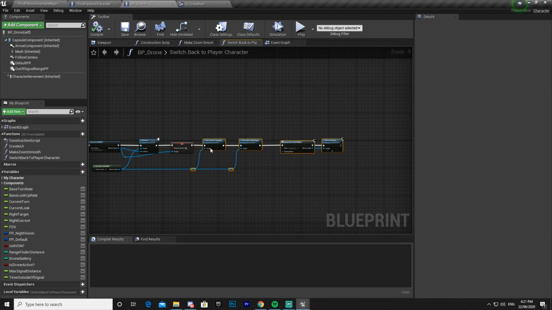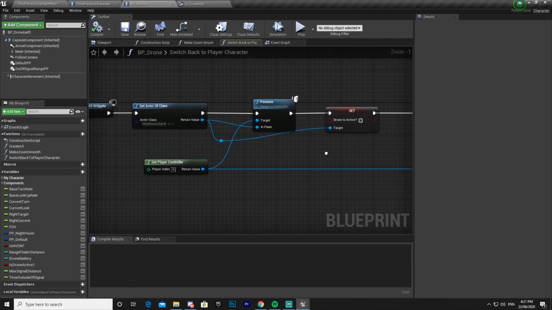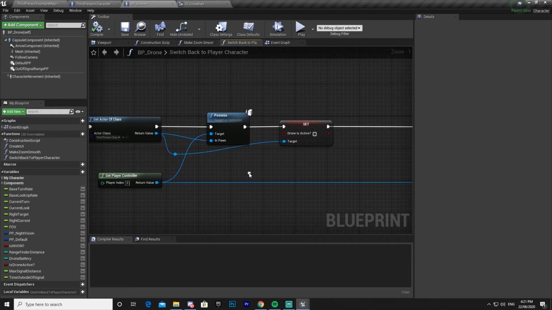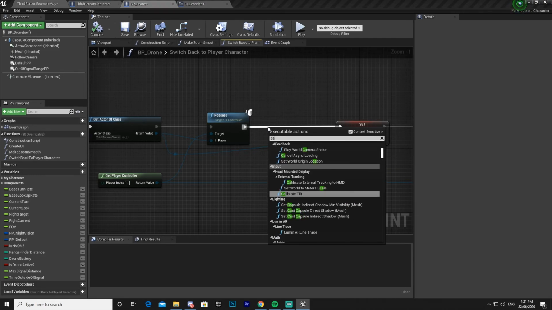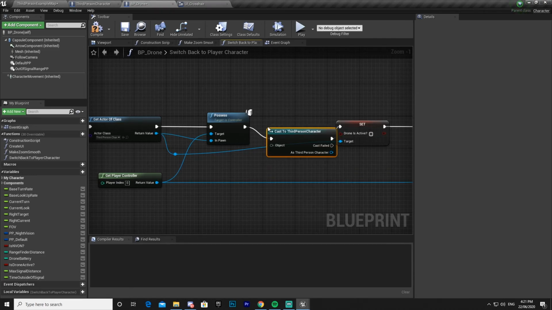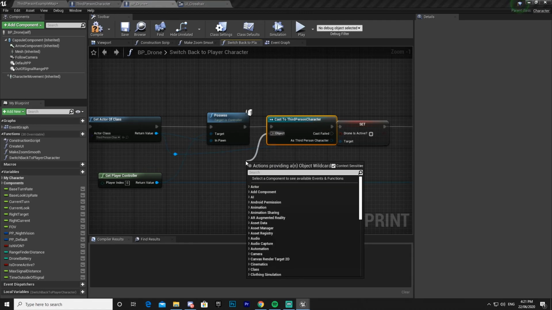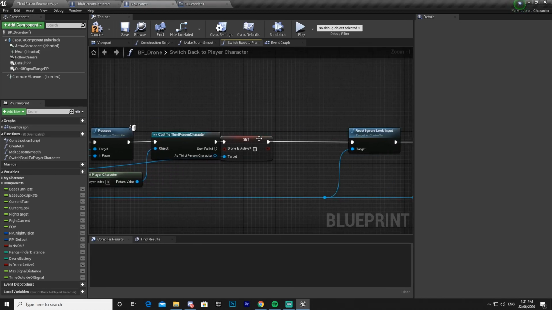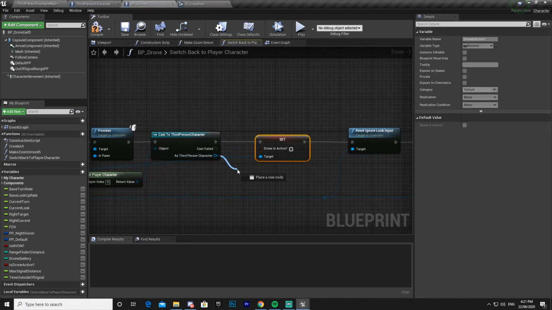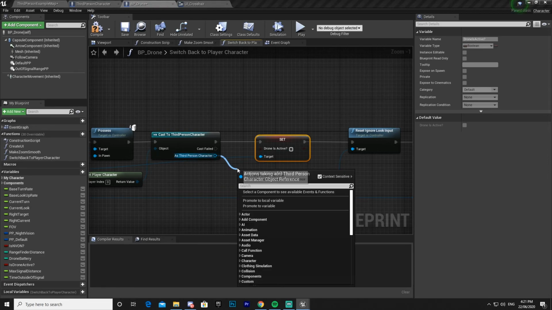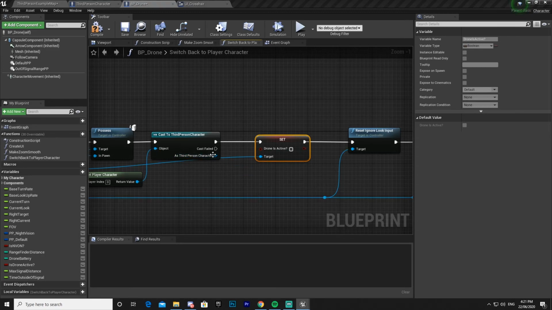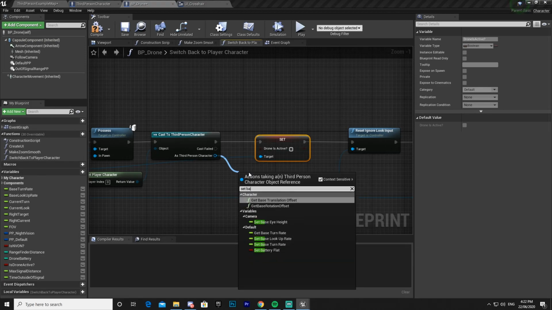We're going to go ahead and shift all of this a bit. And then we're actually going to get a cast to node, because it's not here already. I'm going to drag out from here, and I'm going to cast to third person character. I'm going to connect that to get player character. And I'm going to drag out from there, and we're going to get a, what do we call it? Battery flat, that's what it was. We want to set that, so set battery flat.